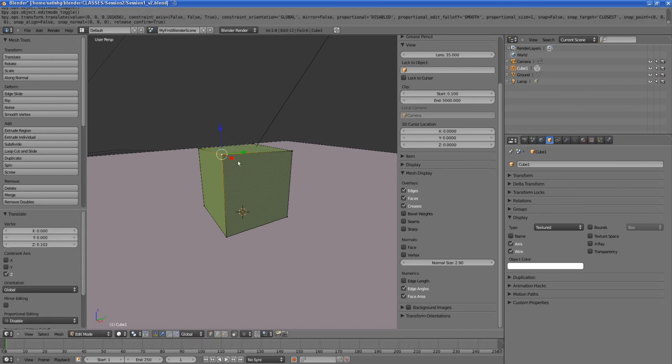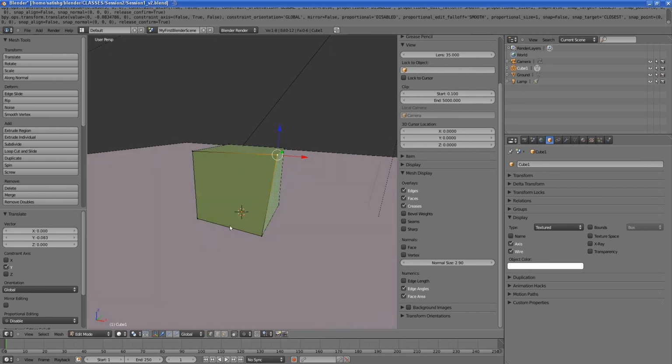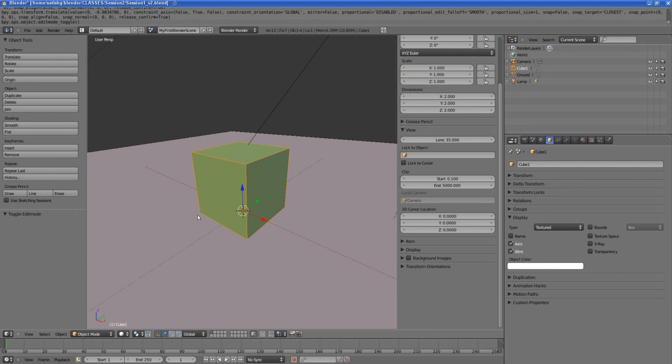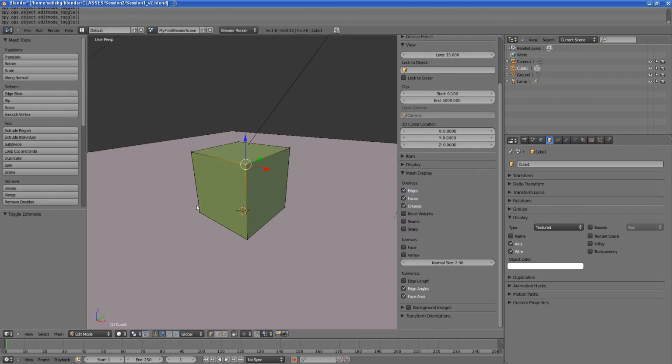Okay, so that's how you translate vertices. Again, we'll learn more about mesh editing in the next class and beyond. Okay, let me undo this for now. Control Z to undo. And by pressing the Tab key you will get back into object mode. So the Tab key is a toggle between object and edit modes.